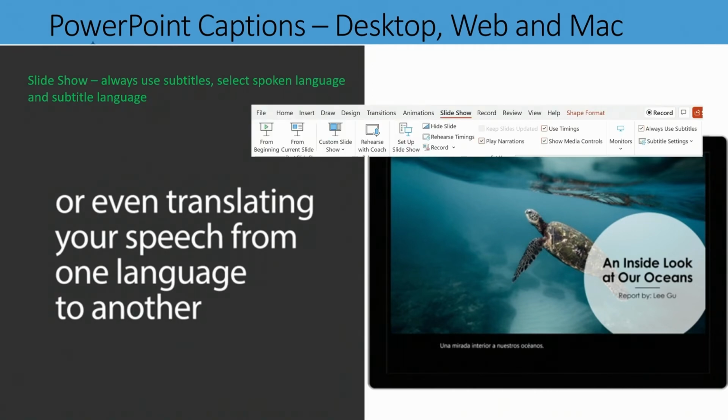So where you'll find it, just to point this out, is on the slideshow tab, and you will see that you can click the box that says always use subtitles, and then beneath that there is subtitle settings, and you can choose your spoken language, in this case English, and you can choose the subtitle language to be a specific target language.